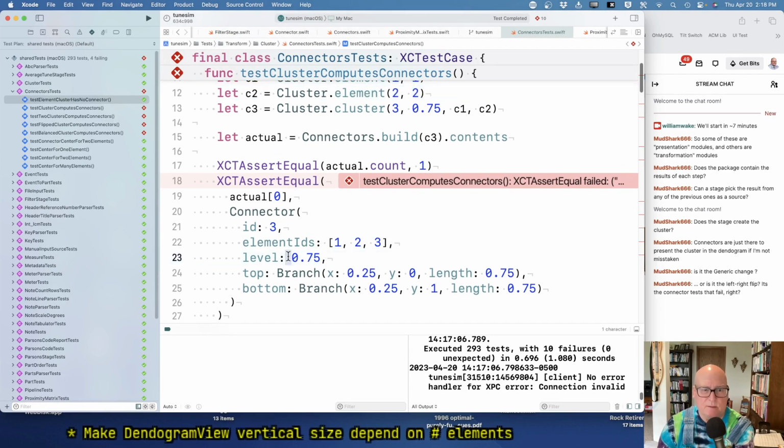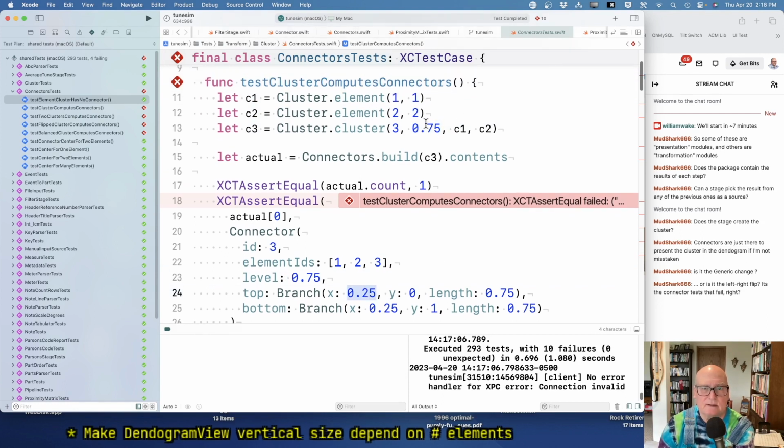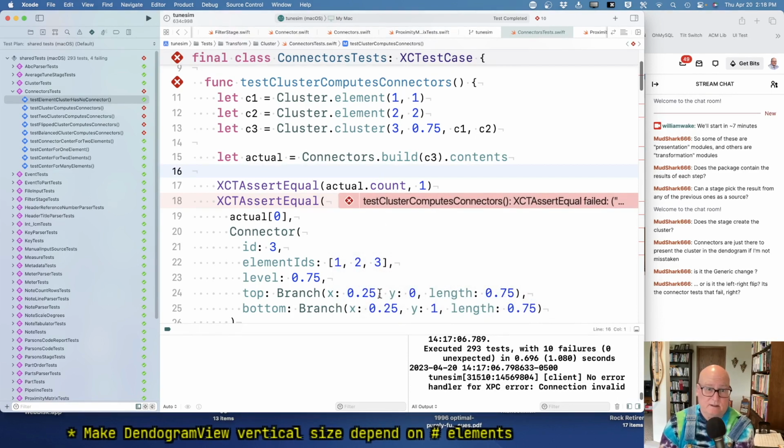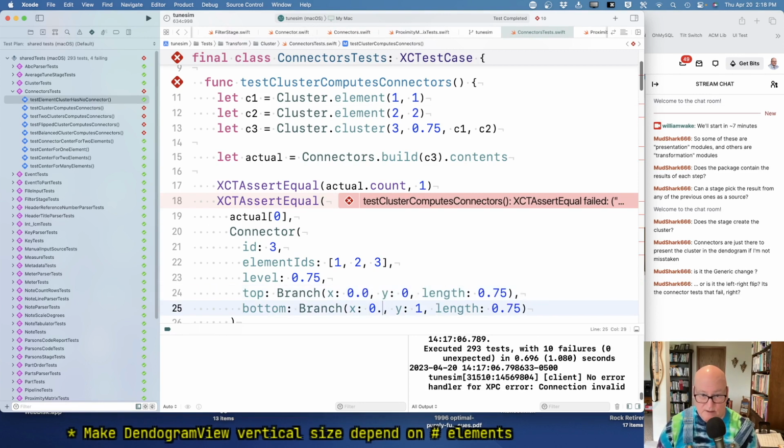Okay. The level 0.75 comes from that. That's fine. His length. Sorry, his X. Was his length right? 0.75, 0.75. Yeah, so he should be drawn from the left now. So I think 0.0 here for both of these is correct because the two child links or elements should be on the left. 0.25 to 25%. Yeah, so 0.25 is 1 minus the 0.75.